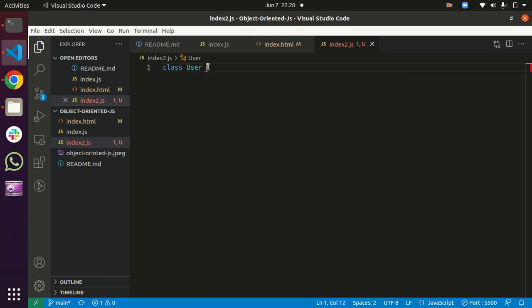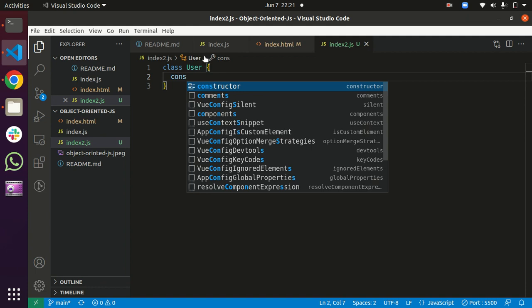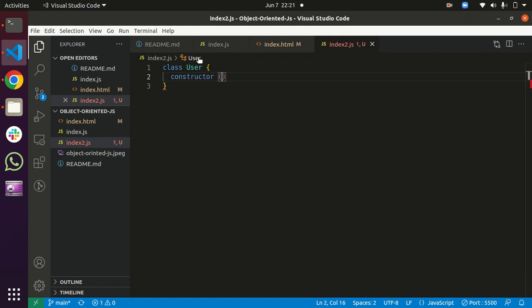Having done this, we have a class by the name user. Then this class should have a constructor inside it that will help us create objects. So you can say constructor. This is a function. Now this is where you put your objects. Assume we have this.name, and assume the name is Ben.